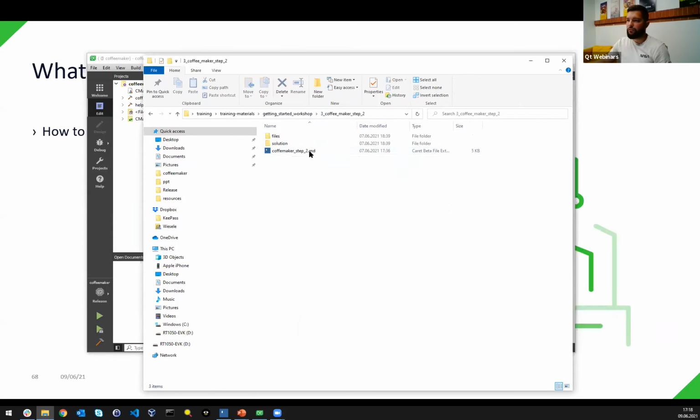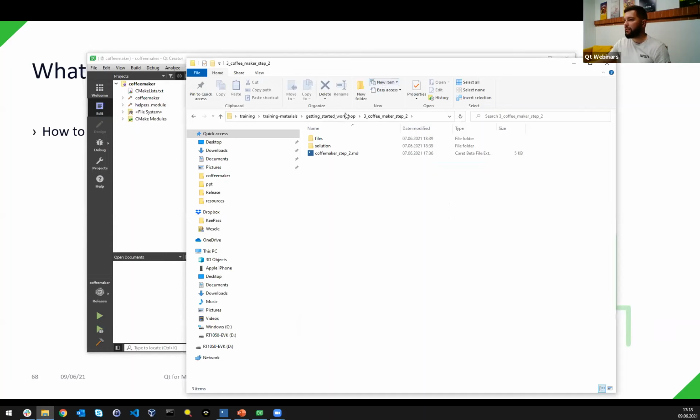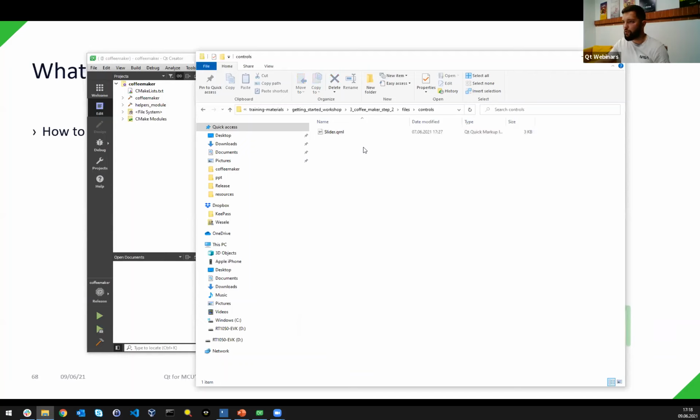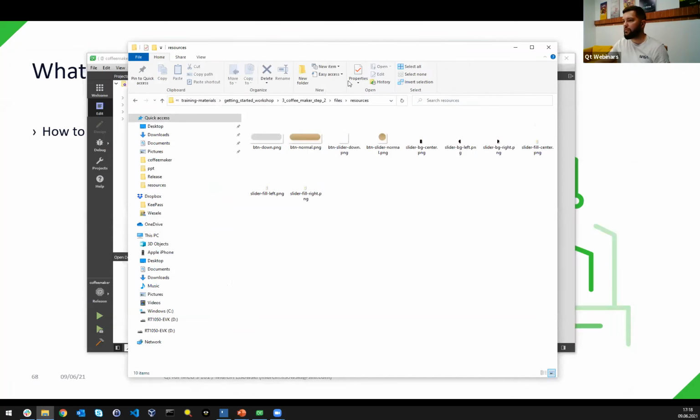And briefly, let's review what is included in the files that are prepared for this live coding session. So what do we have? We have some control for the slider already prepared. We have some additional fonts, and we have some additional resources. And let's look at those.